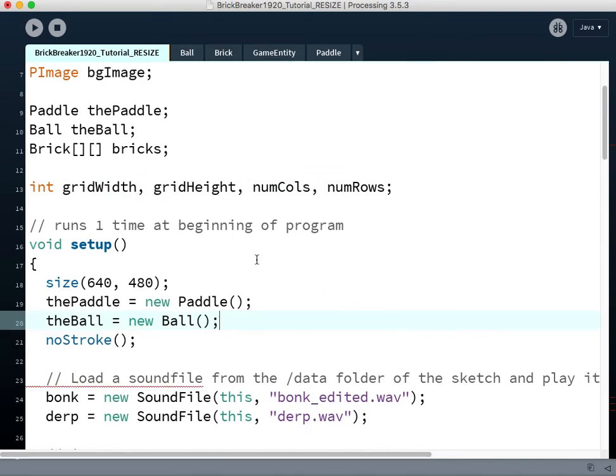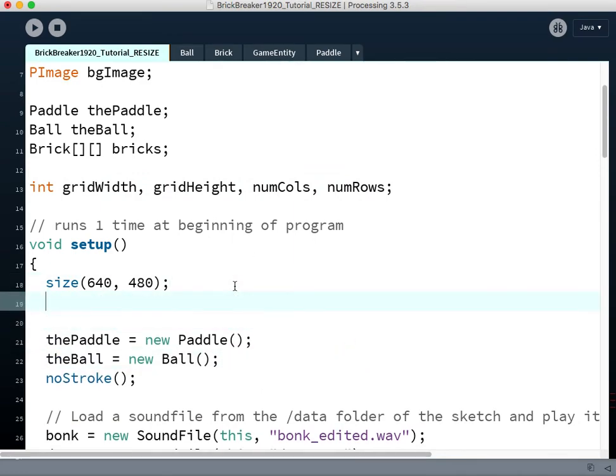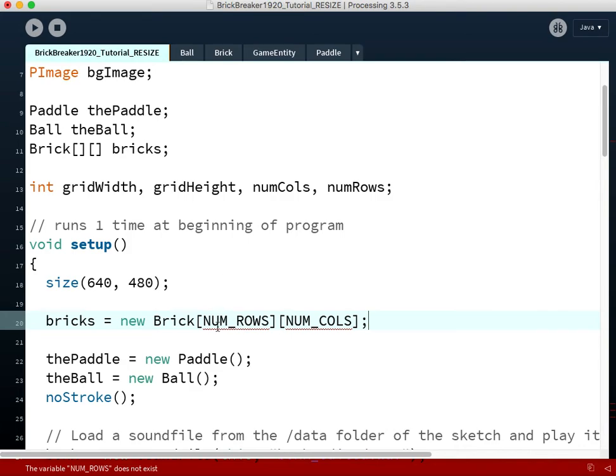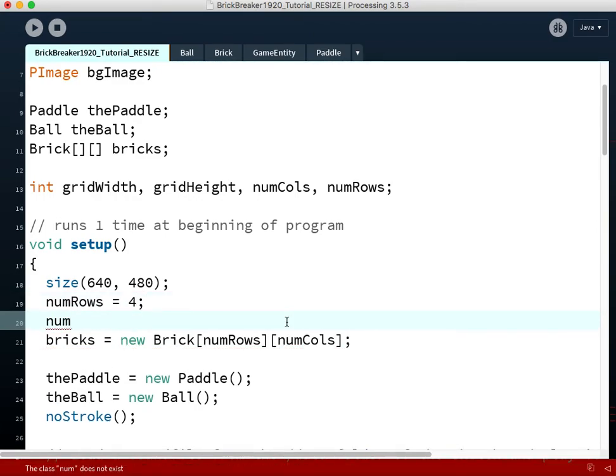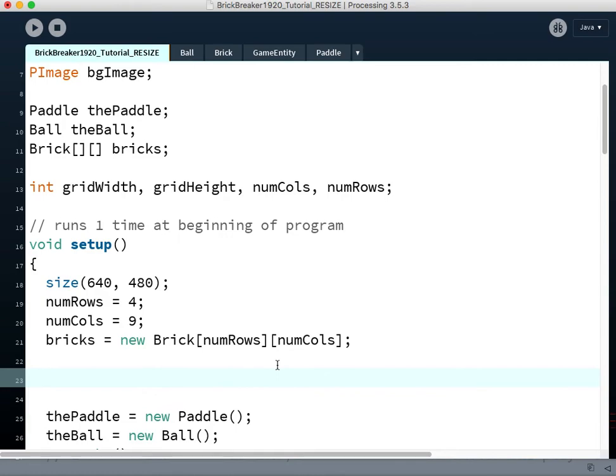So this became angry at us because there is no such thing as this cap num rows and num cols. So let's use our num rows and num cols variables, which we haven't given any values to yet, but we'll do that in just a second. So let's give them values. Num rows, there are 4 rows of bricks, at least that's how I have it. Num cols equals 9.